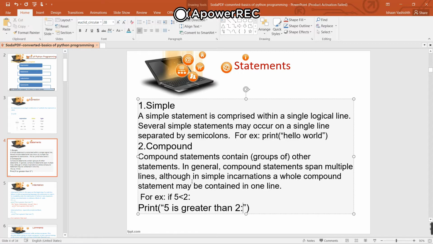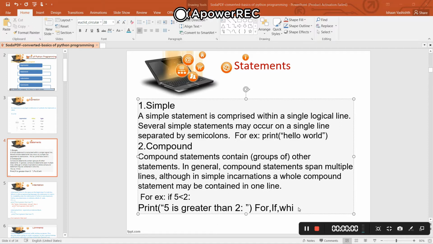Okay. And on the other hand, there is a compound statement that contains groups of other statements. In general, compound statements span multiple lines, although in simple cases a whole compound statement may be contained in one line. For example, if 5 is greater than 2, print 5 is greater than 2. Similarly, if and while statements come under compound statements because they cover lots of code, they include lots of lines. So this is what we call statements.